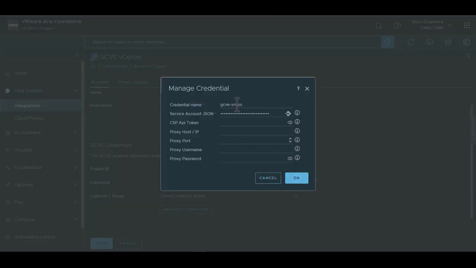So you have to create a service account in Google Cloud that has access to read GCVE. And then you also have to generate a JSON. The JSON will have the configuration parameters for logging in with the private key and make everything very secure, so no passwords are needed.